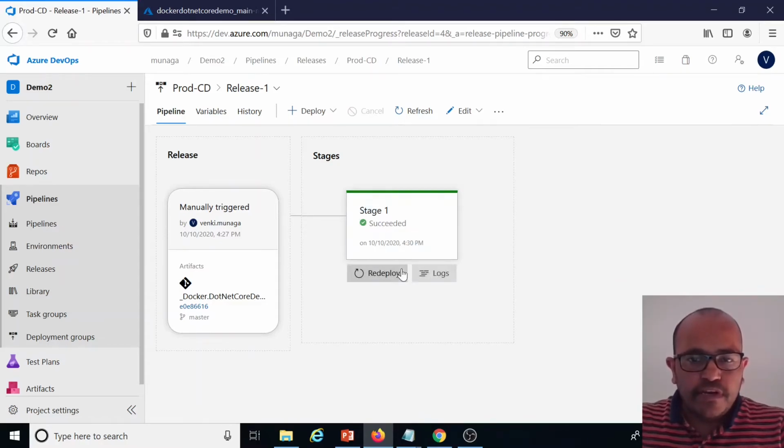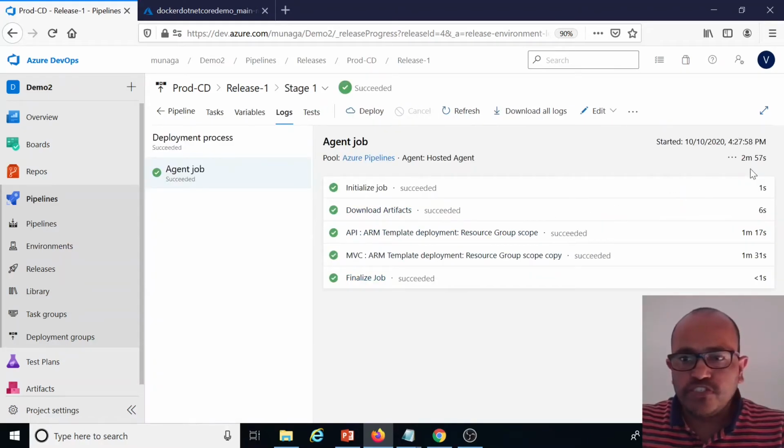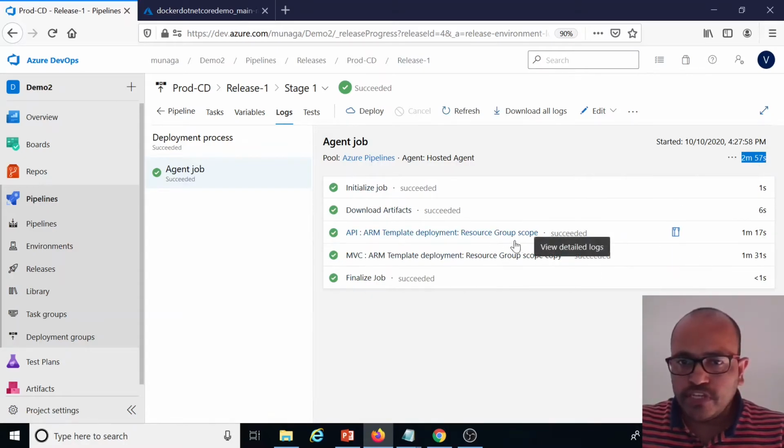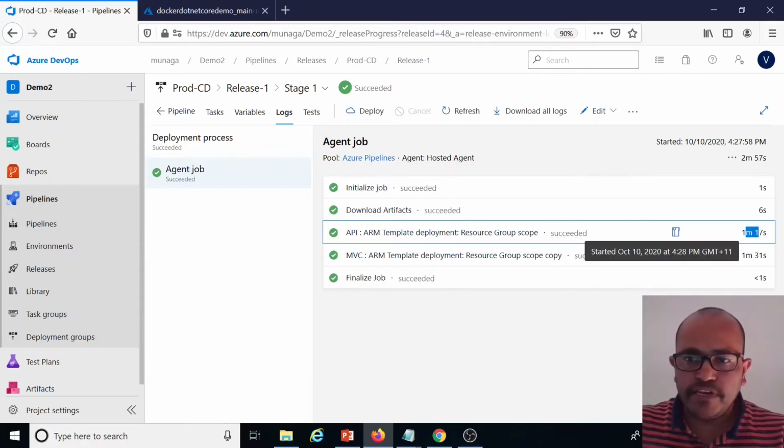Now the release is completed. Let's go and see how much time it took. It took around 3 minutes. So you can see which task took how much time.